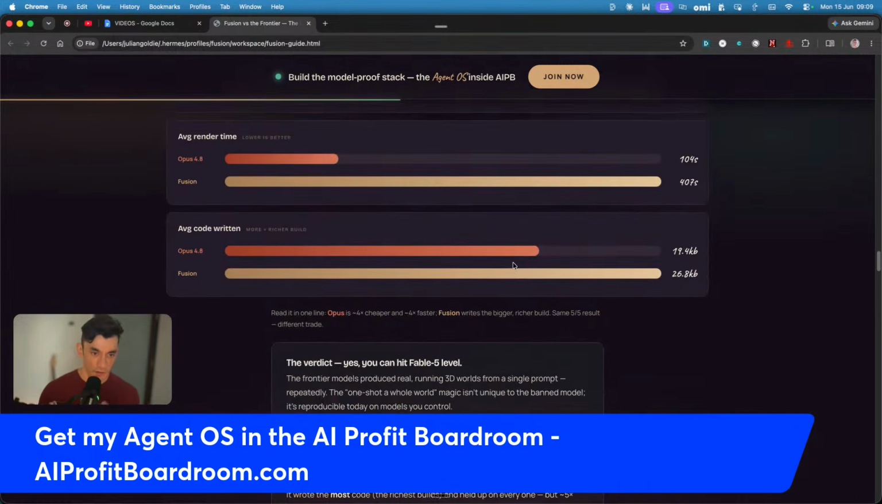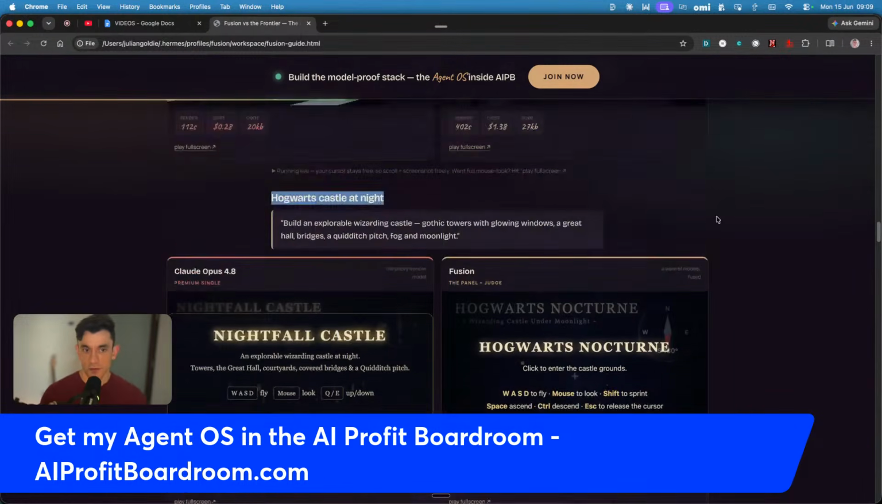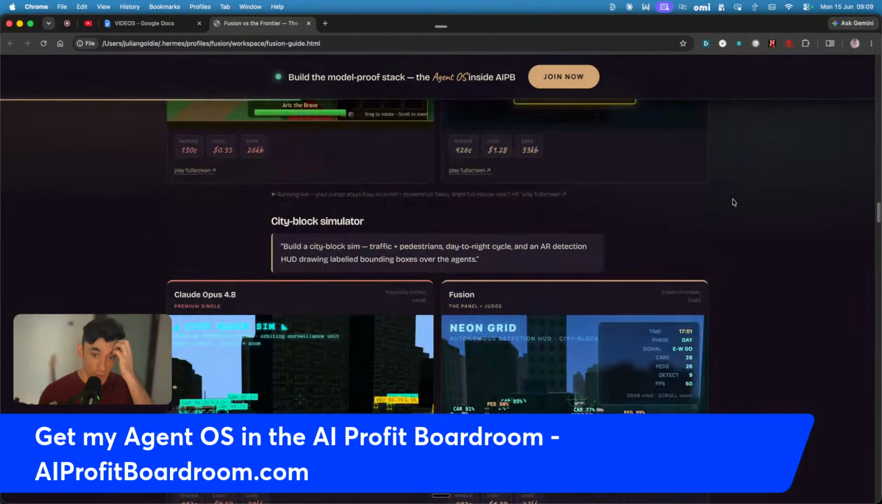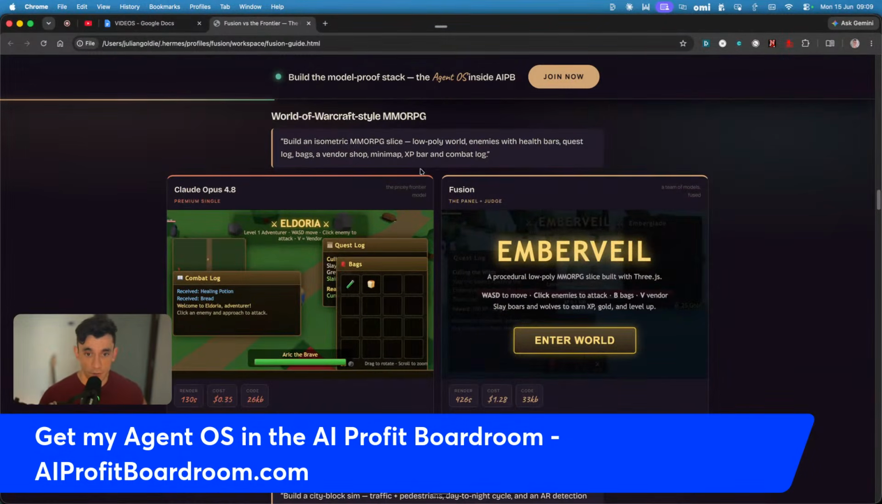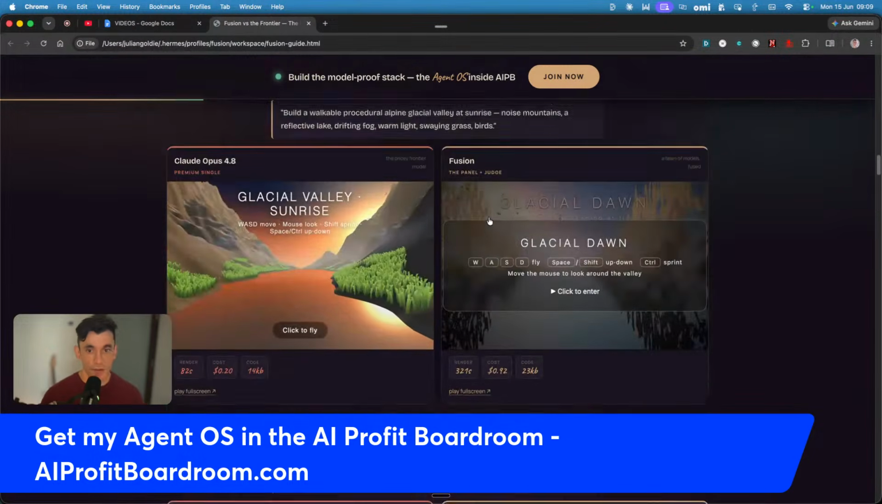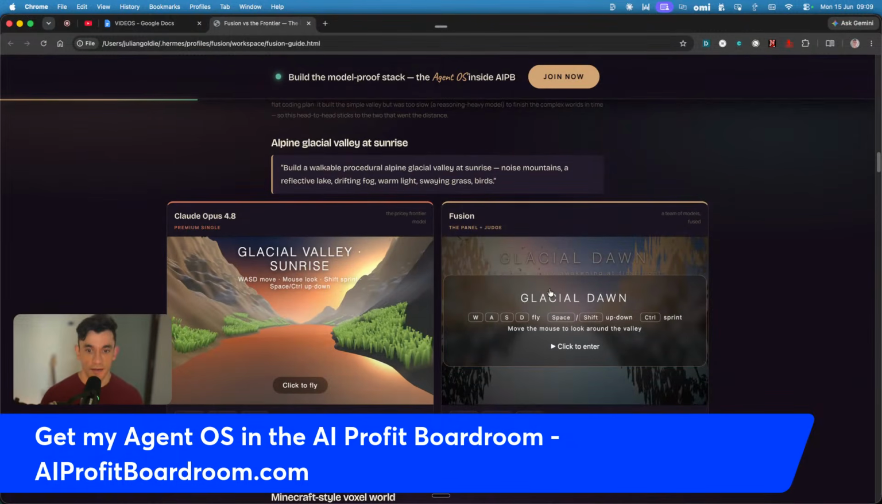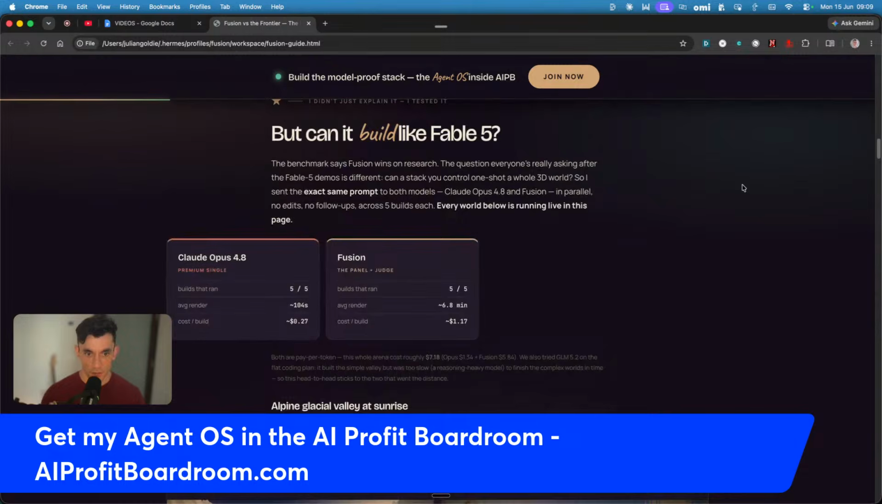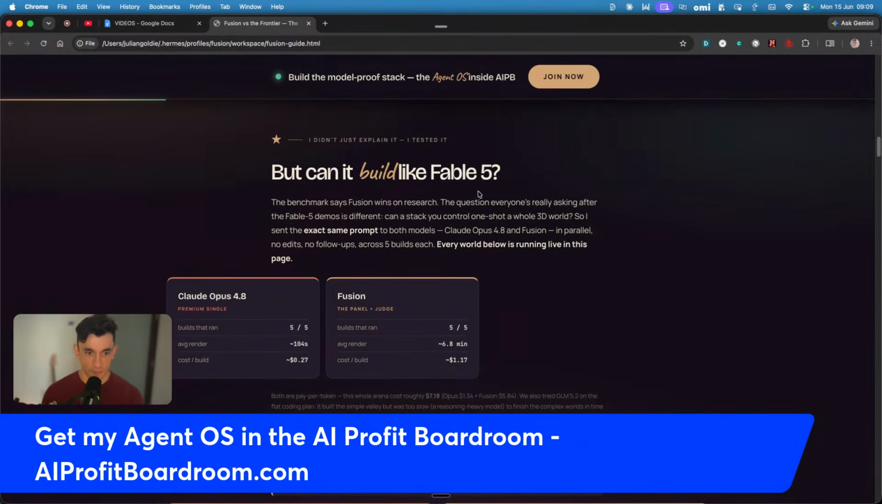So overall, it's pretty close, but I would say that still Fusion wins on all of the tests there, particularly the Minecraft one, the RPG one, and then also the Glacial Valley as well. Like this one is way nicer to use, which is impressive.